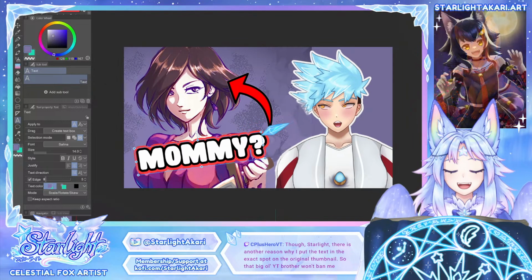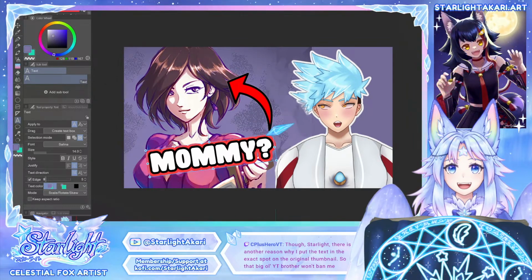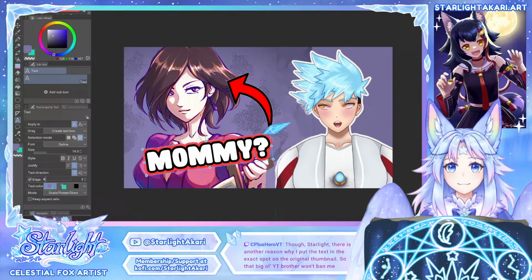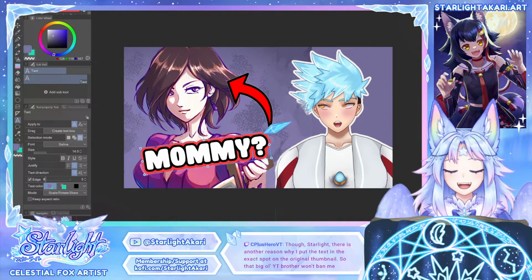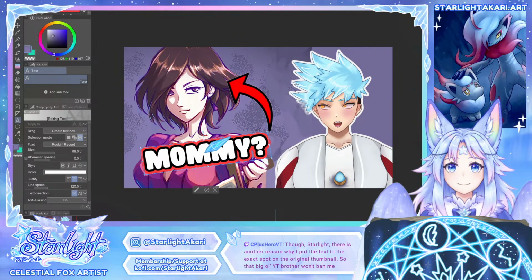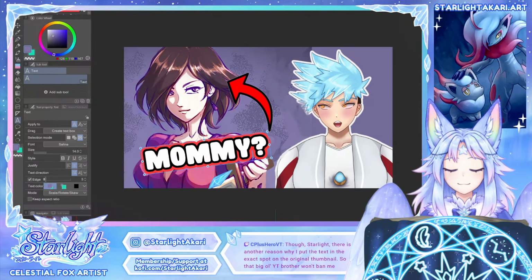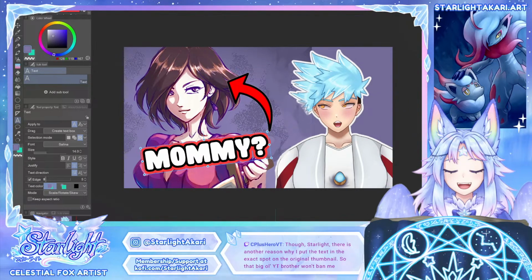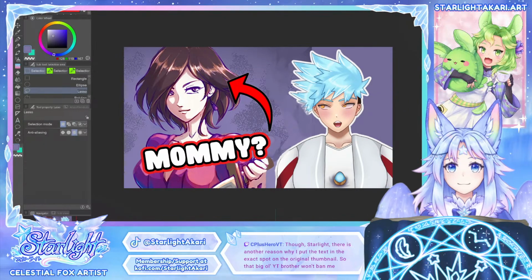I'll make this a little bit smaller so that we can see the hand. Just sort of playing around with the composition. Make this a little darker, a little more saturated, easier to see. There we go.